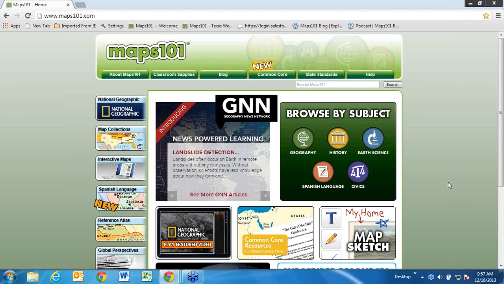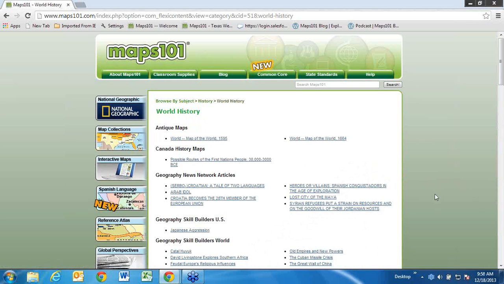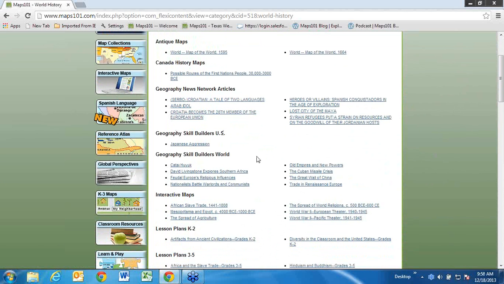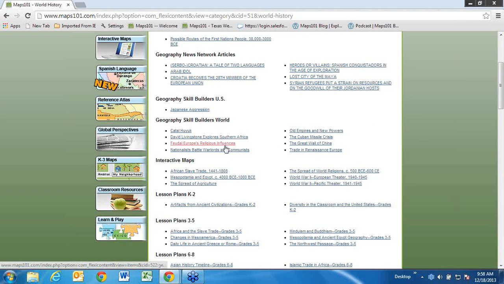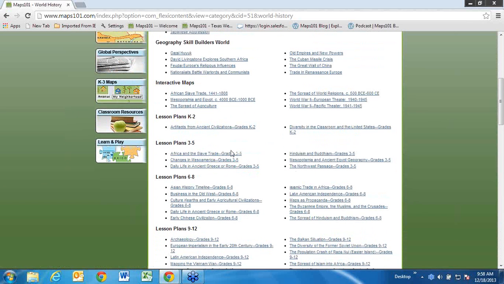So let's go ahead and get started with the first easy way to search for content, and that is to simply browse by subject. In the green box, you can choose from one of the 5 subject areas. I'm going to click on History, and I'll choose World History. And what we'll see here is a quick grouping of materials listed by subject. You'll see that we have Geography News Network articles, World Skill Builders. Please note the lesson plans aimed at the different grade levels.